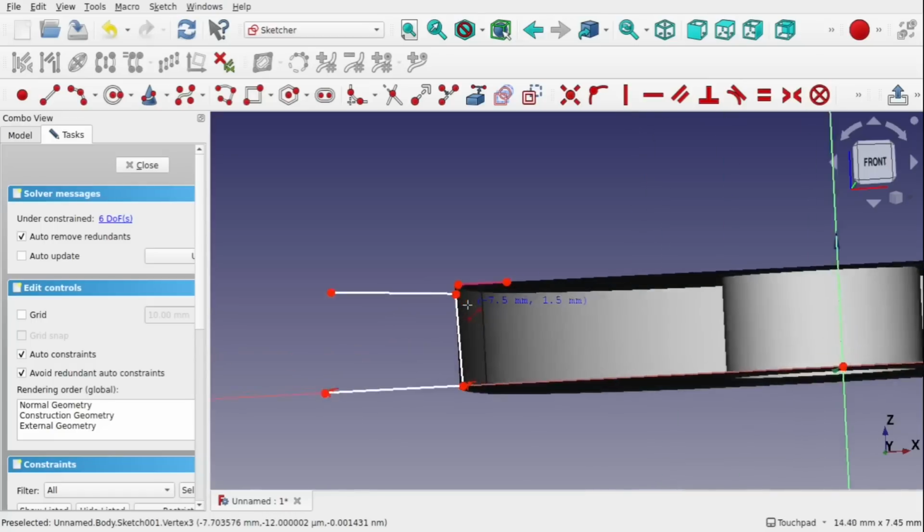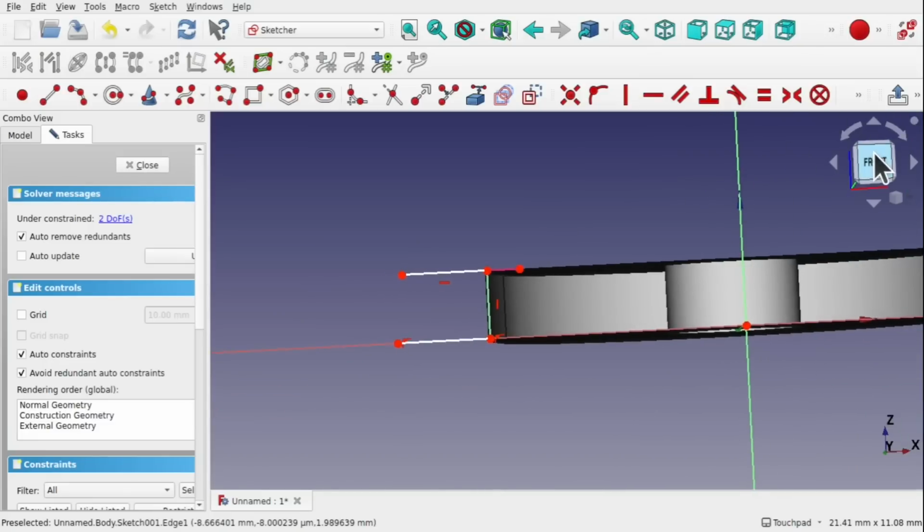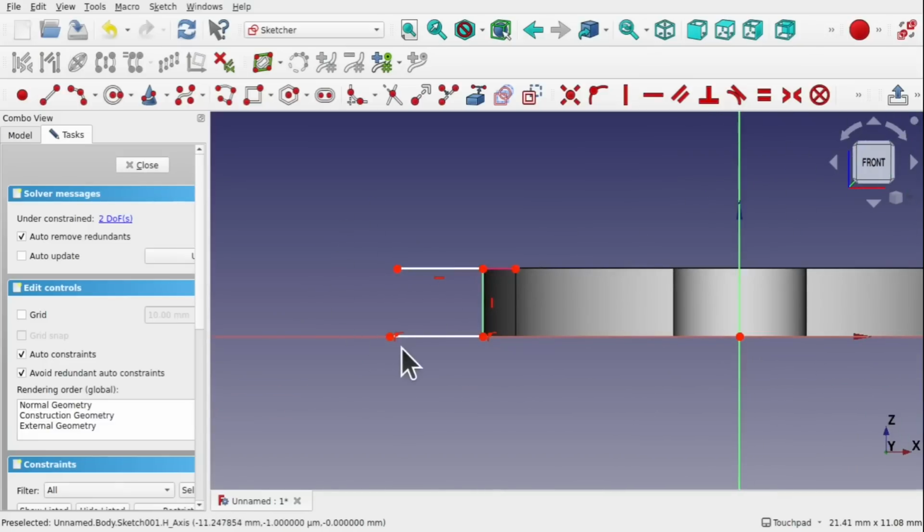I can see that I've missed this point here, so I'm going to make sure this one has a vertical constraint and take this point and this point and make those coincident. One line is fully constrained, we'll add a vertical constraint along there as well. Click on front, and now we can start adding the arcs.